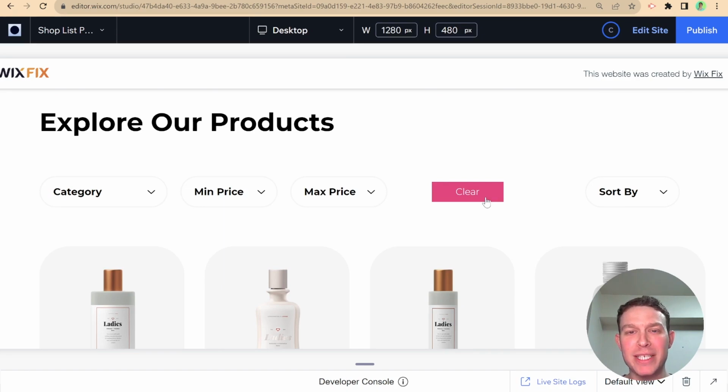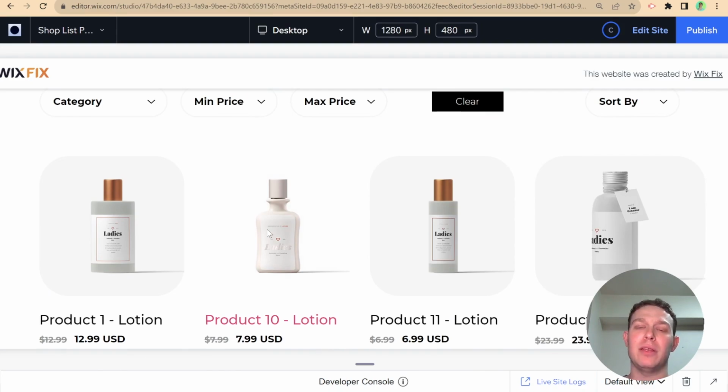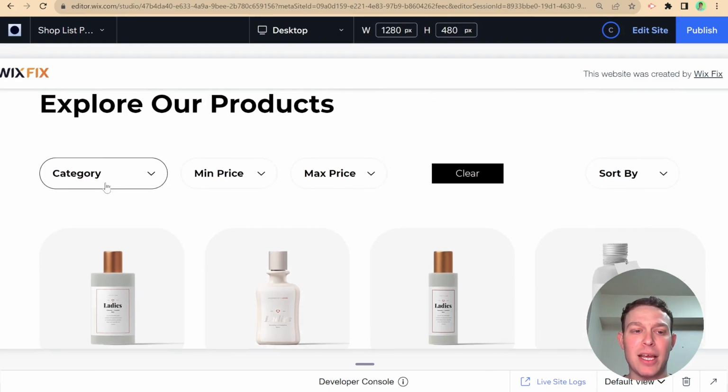Just to recap what we did, we set up our products repeater by querying the products collection and displaying that data inside of a repeater. Then we went ahead and set up different filters for categories and pricing. And lastly, we set up the ability to sort the items displayed based on certain criteria and how to clear all of these different filters and sorting.